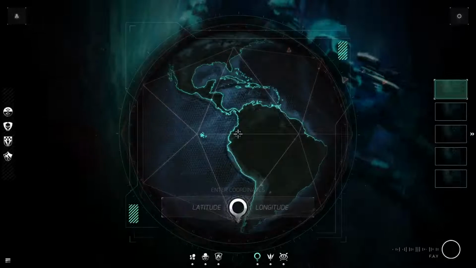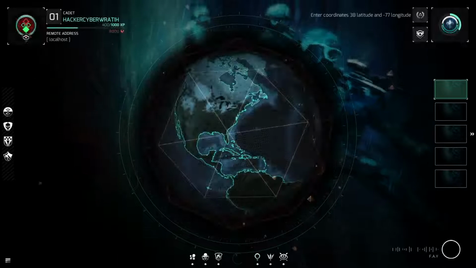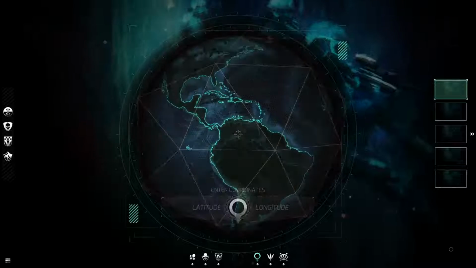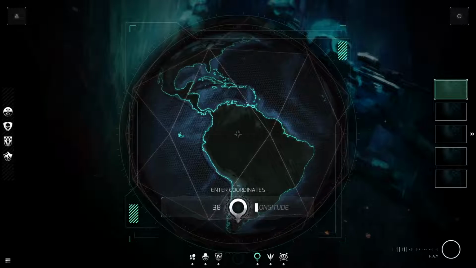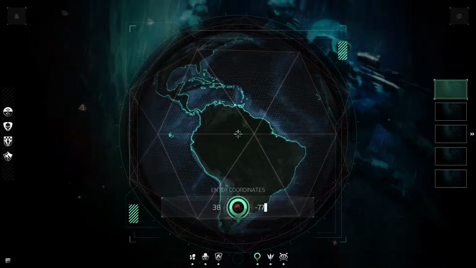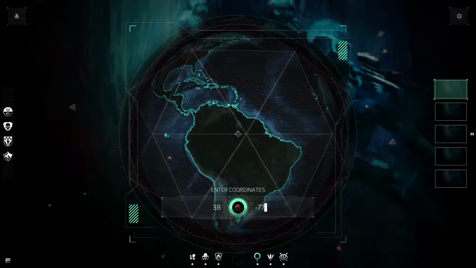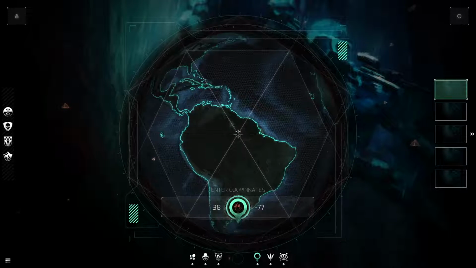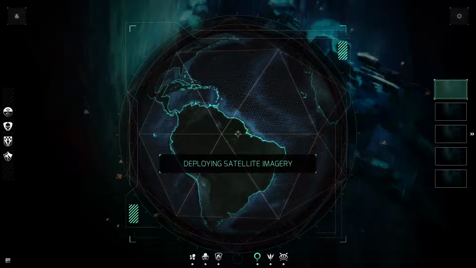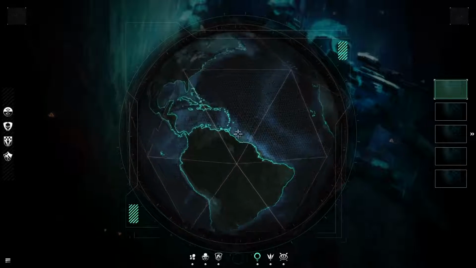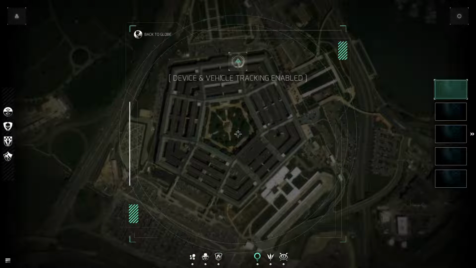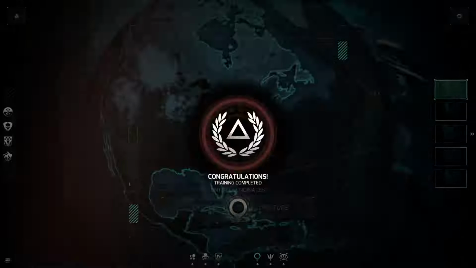Drone and imagery intelligence active. 38 latitude, minus 77 longitude. So it seems like some kind of attack we are going to perform on militaries or something like that in their virtual world. Now it's deploying satellite imagery. Okay. Back to probe.